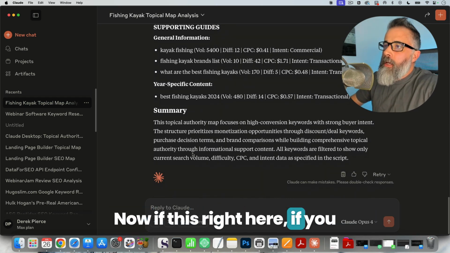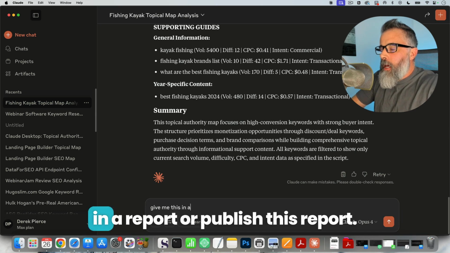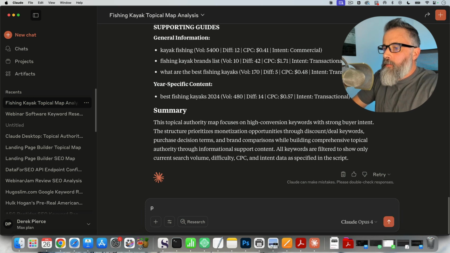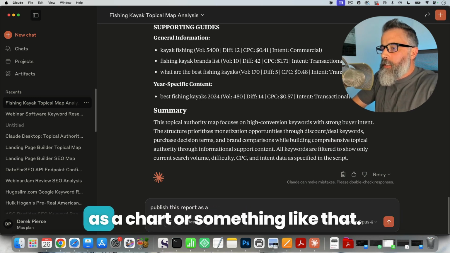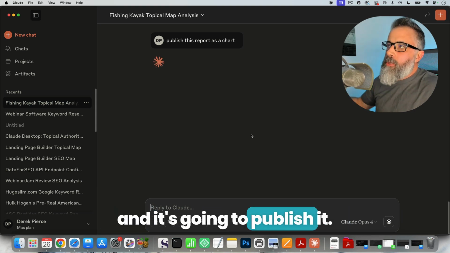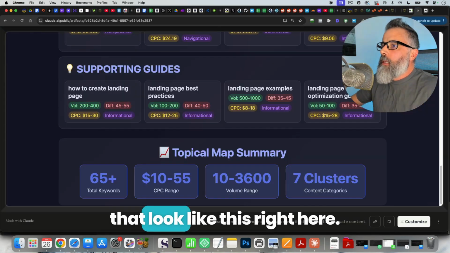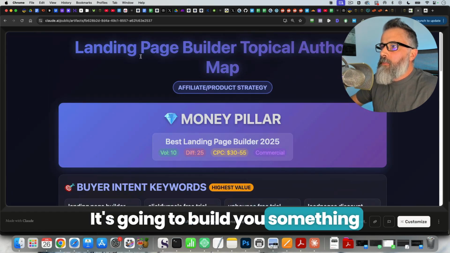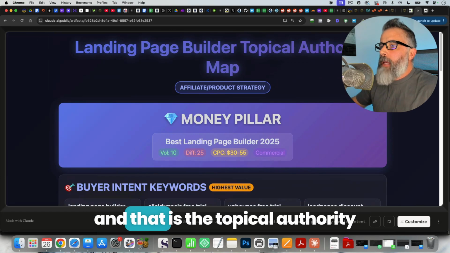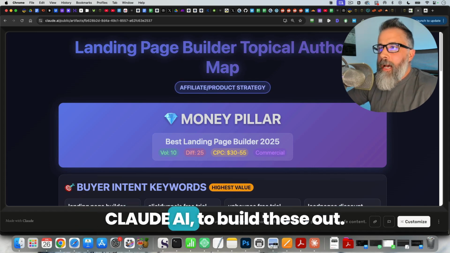Now, if you don't like the way that this looks, all you have to do is just say, hey, give me this in a report, or publish this report as a chart or something like that. And this is going to take that data and publish it into what I showed you earlier, which was something that looked like this right here. It's going to build you something that looks real similar. And that is the topical authority map builder and how we are using Claude AI to build these out.